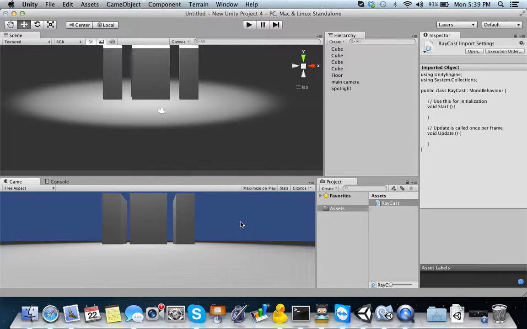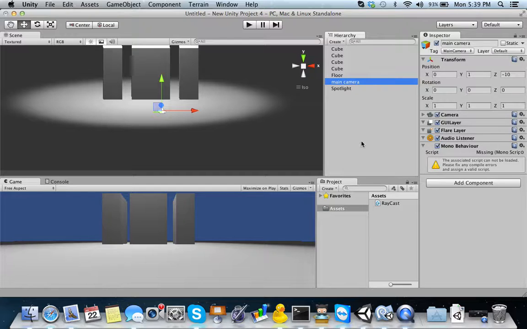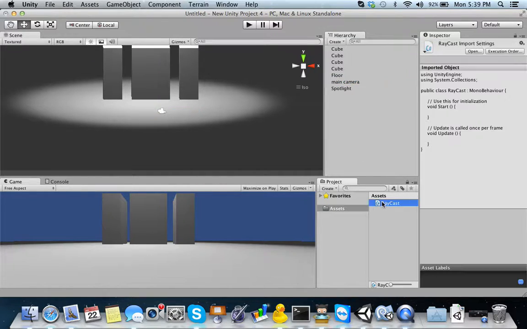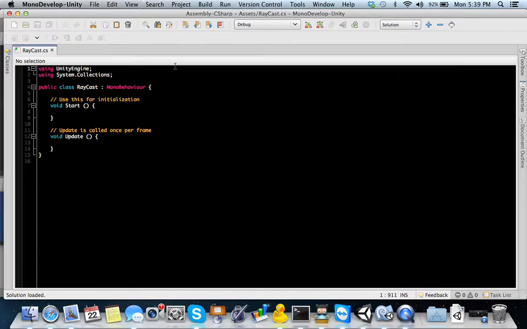Just create a new scene, new project, create some objects that you want to be able to knock over, anything, that's all you need. And then we're going to create a new script, and you're going to attach it to your main camera. So go ahead and create a new script. I just called mine raycast. And let me just fix my brackets here.